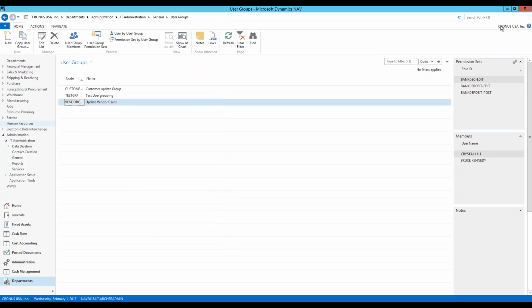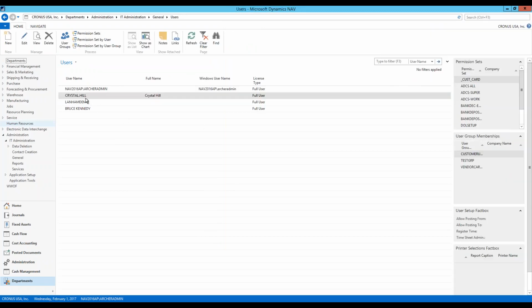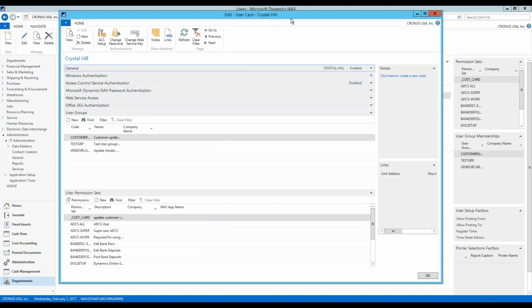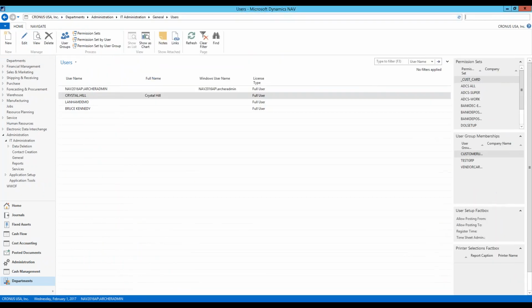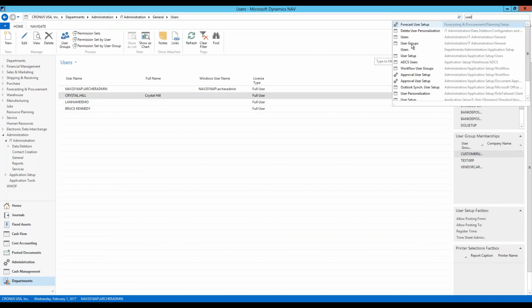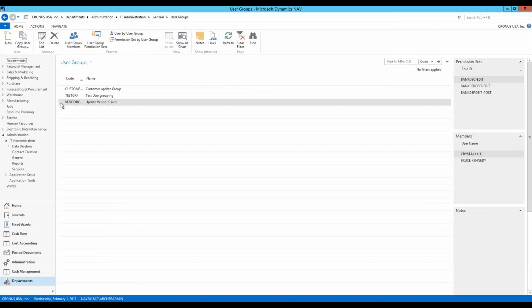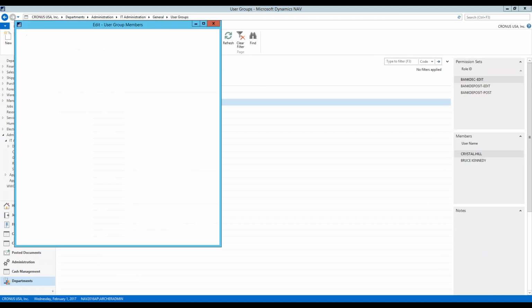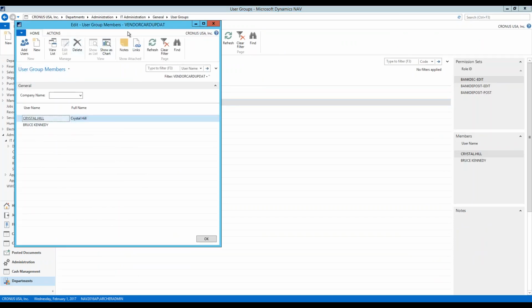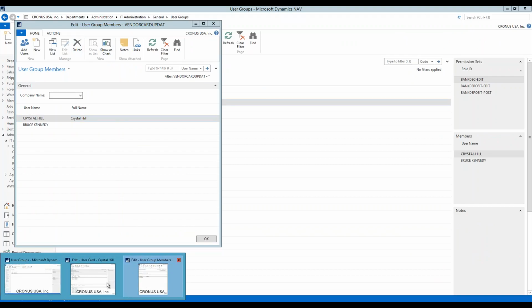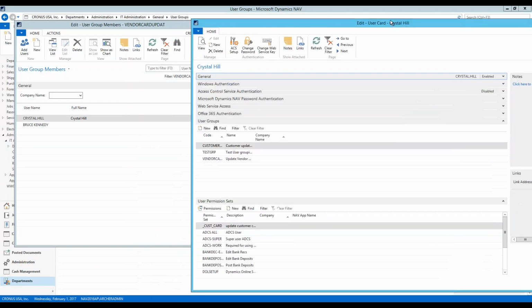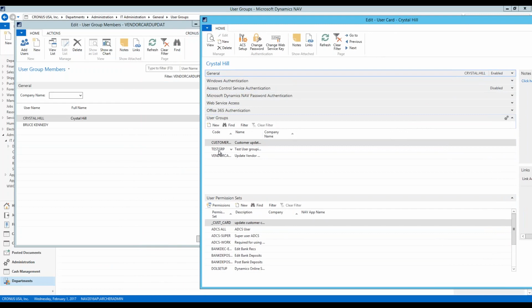Okay. So one thing I want to point out, I'm actually going to open up my user card again. And then I'm going to go to user groups. And I'm going to go to the user group membership for the vendor card update. What I just wanted to point out is it does not matter if you add the user group in the user card or if you add it through the user group members. It's going to update your user card accordingly.